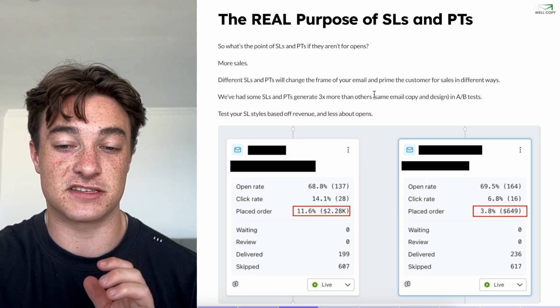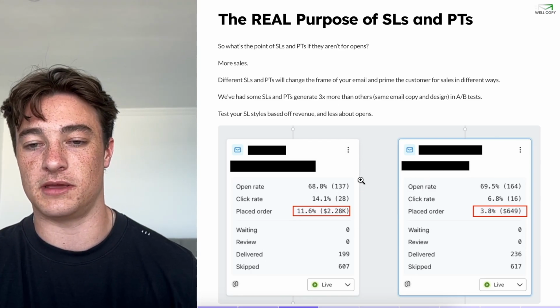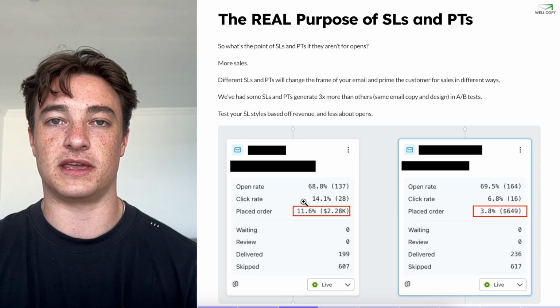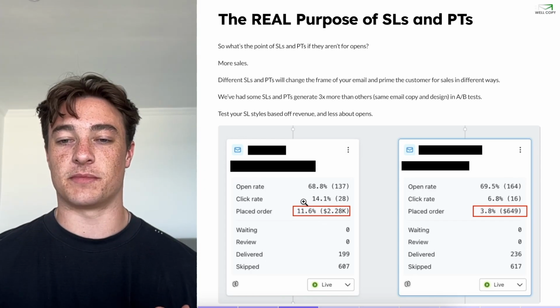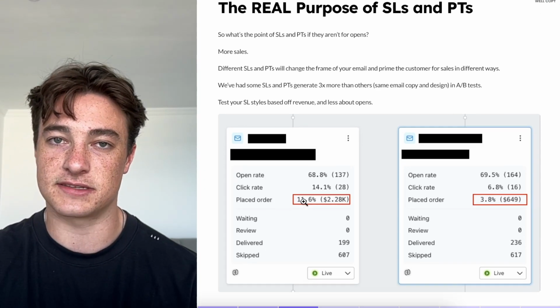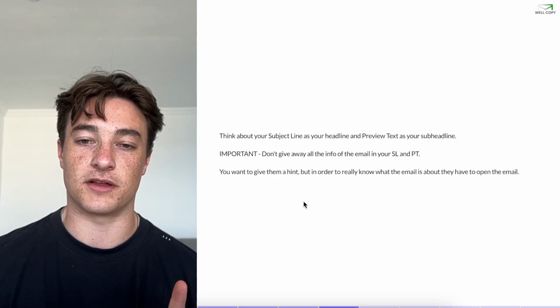And so in this specific instance of an abandoned cart email, that changed the frame of the email so much more. That's how much of a difference it made. Again, same email. So that's the subject line and preview text. That's what you need to understand about it.